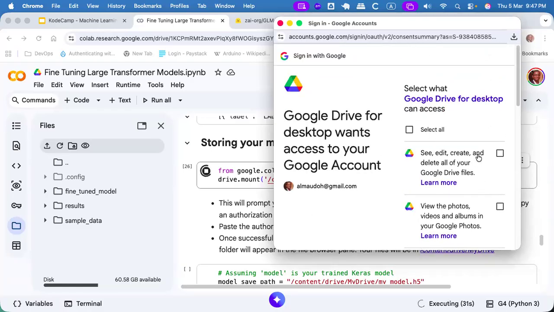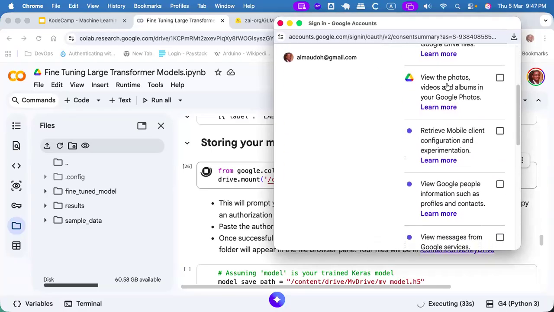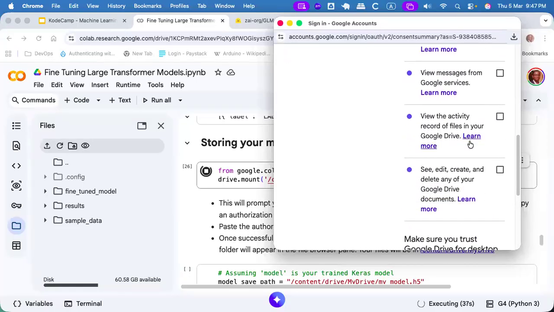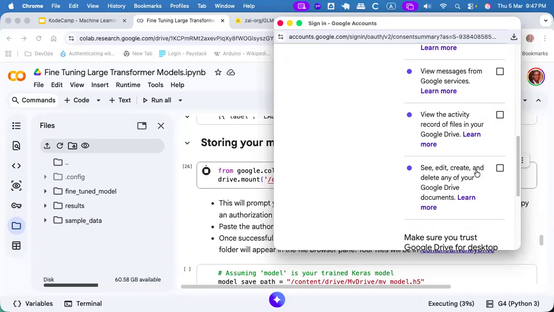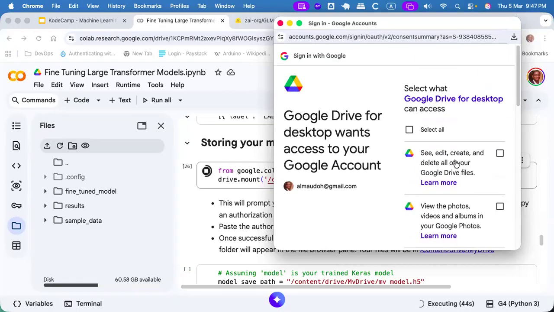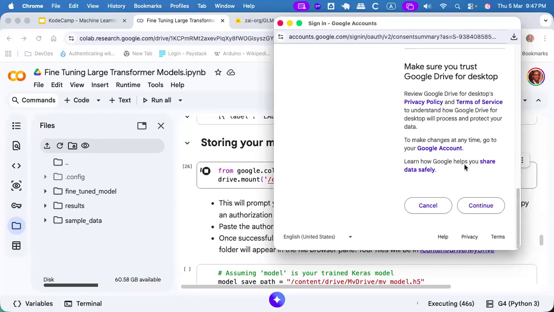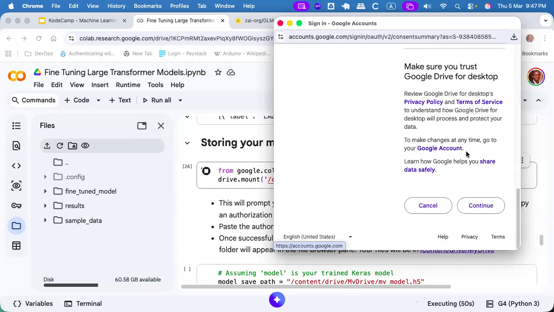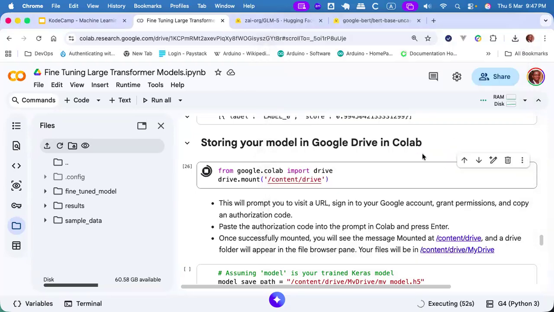Let's see. Create and delete, no. View photos, retrieve mobile client, view Google people, view the activity record files, see, edit, create, and delete any of your Google Drive documents, all of your Google Drive files. I don't really know what to do here, but I definitely don't like the idea of giving it everything, but let's see if that allows it to work. So it takes a bit of time.